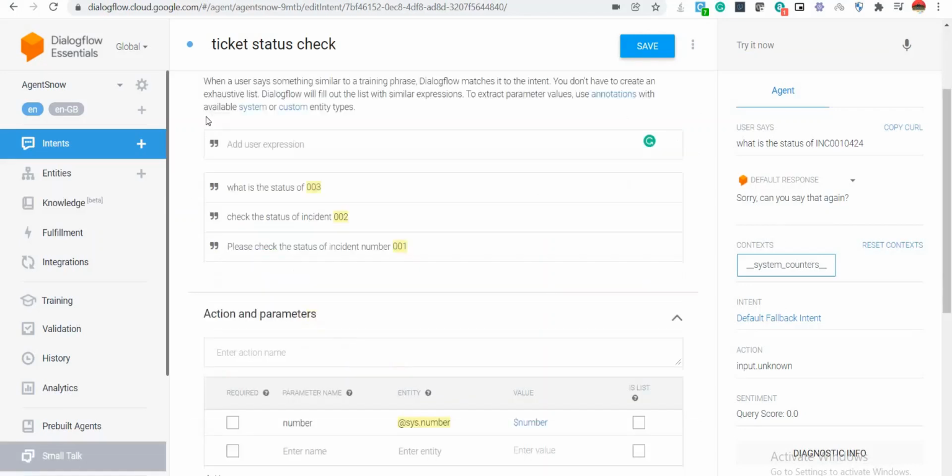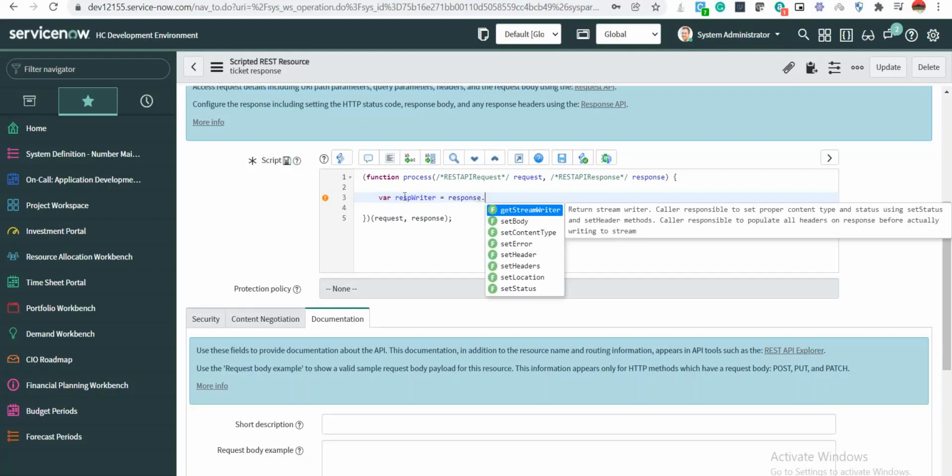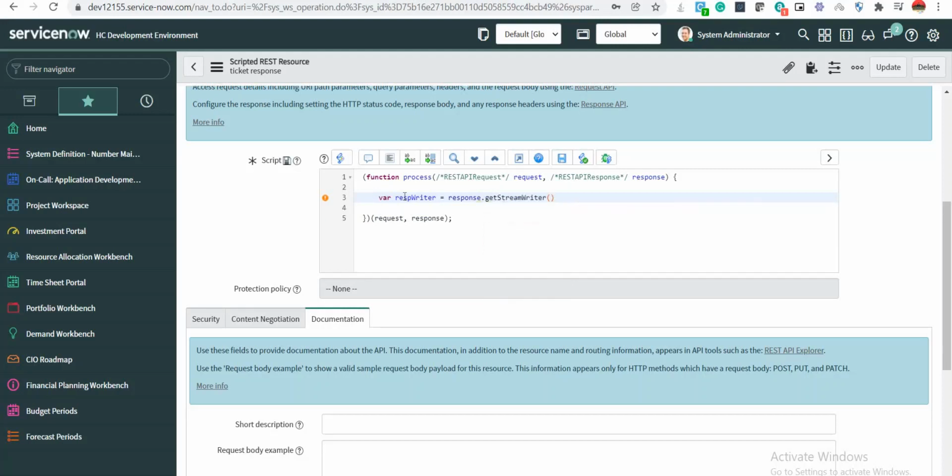So let's configure a scripted REST API. First of all, I am going to declare a variable for the response writer, and it is going to be response.getStreamWriter. This will help me write the response, which is going to be returned from the scripted REST API. Next is the request body.